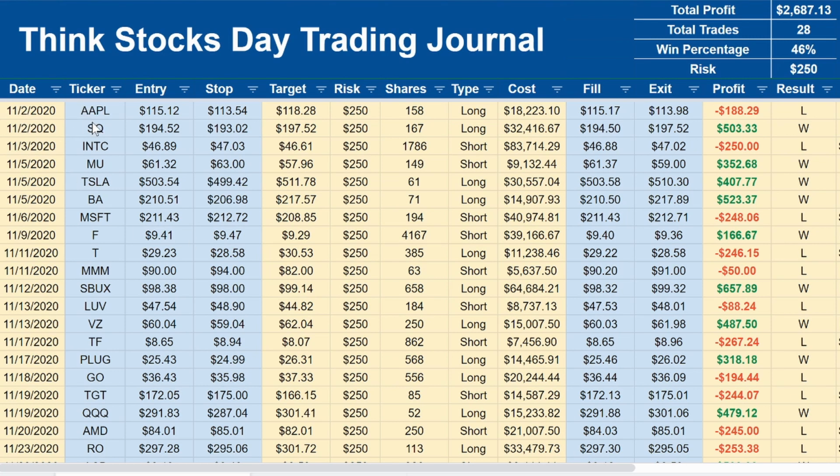The date, when I put in a ticker, the date will pop up. Then you put in your entry and stop, and then a target will be generated. Your risk will be generated. The amount of shares that you need, depending on your risk, will generate. It'll say if it's either long or short, depending on your entry and stop. And then once you put in your fill price, you can see right here, if I was trading Apple at $115.12, but my fill price had a little bit of slippage, $115.17, then it'll calculate what my cost was. So that's exactly what it would cost.